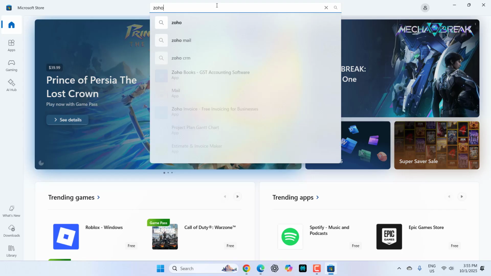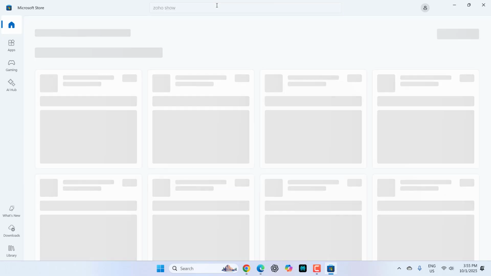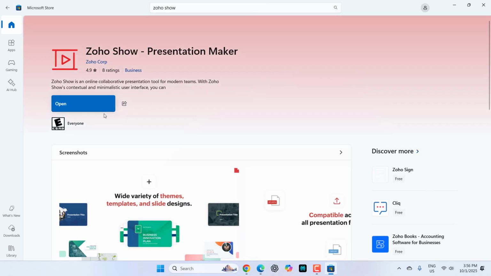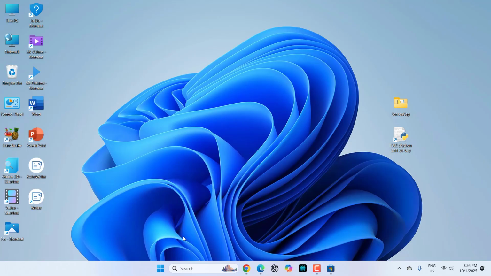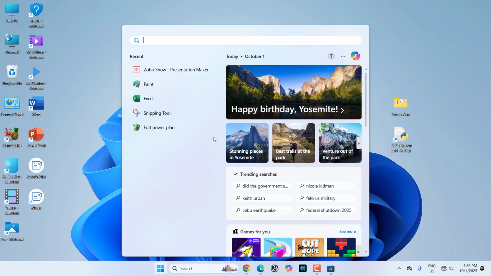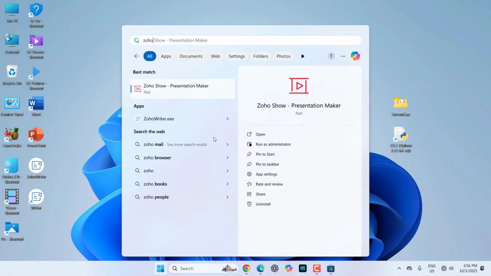Here type Zoho Show and hit enter, and then click on this Zoho Show option. Simply click on get and install. This will install Zoho Show to your PC. So I have installed it. Now I'm going to turn off my internet. Okay, now let's open Zoho Show. Zoho Show is like Microsoft PowerPoint.